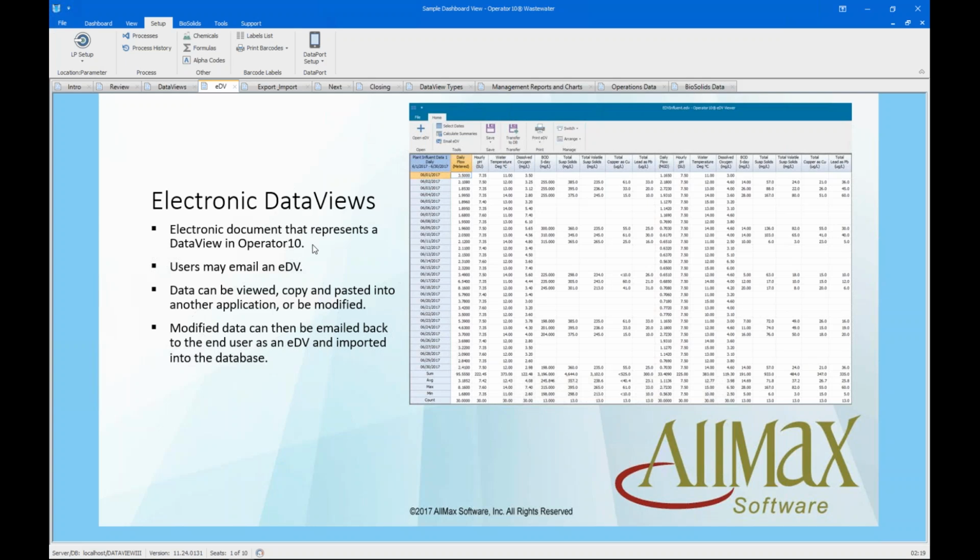Users may email the electronic data view, which we abbreviate as an EDV file, and data can be viewed. It can be copied and pasted into another application, or the data can be modified directly inside the electronic data view. The nice thing about that is if you do email an electronic data view to someone and they modify the data inside the electronic data view, the modified data can then be emailed back to the end user, as a modified or a saved EDV with all the saved changes you made to the original document. And it can then be imported directly back into the database inside Operator10.